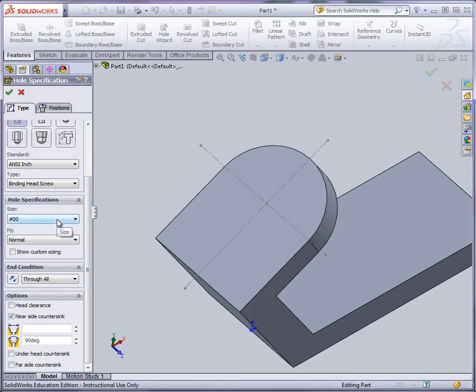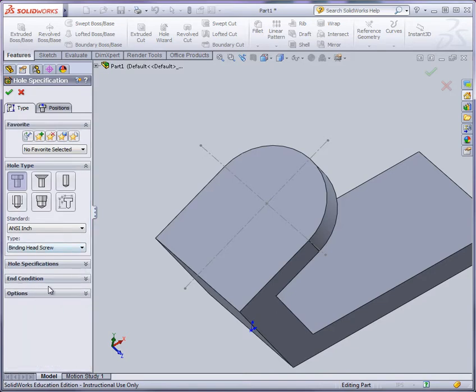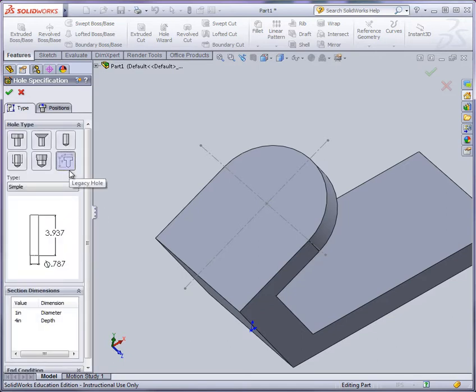Unless we have a particular hole, a standard hole size, okay, we could make our selections here, or what we could do, let me collapse all of these other options, or what we could do is actually use legacy hole. With legacy hole, this is how we could customize our own holes as we see fit. If I use legacy hole, you'll first determine the type. Here it's just a simple hole, but what I want to do is make a counterbore hole.